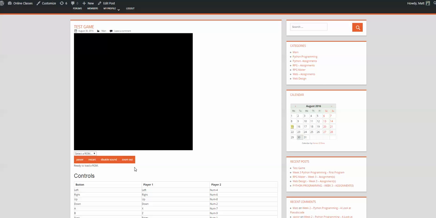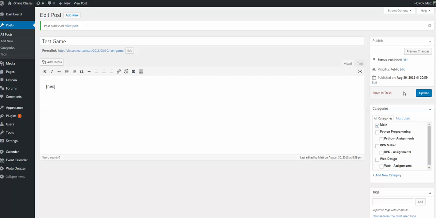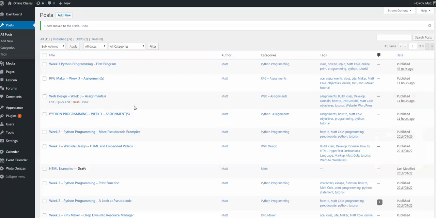Alright. But again, this is just an example of plugins. This is something that unfortunately you will have to go in and check out and attempt to do. I will go ahead and actually remove this. I'll move that to trash because it doesn't work. So I got rid of that whole post.